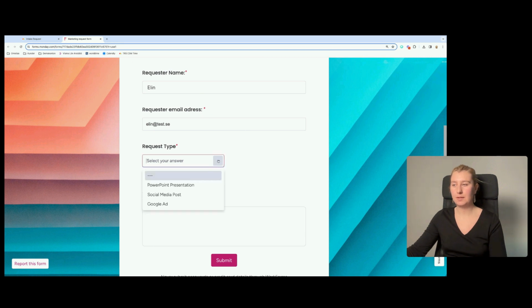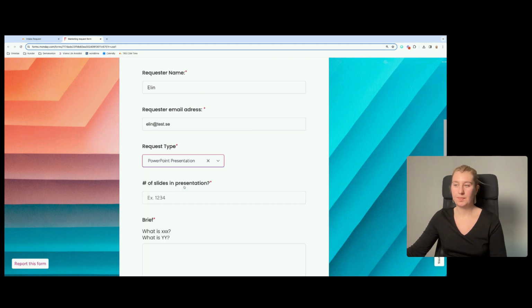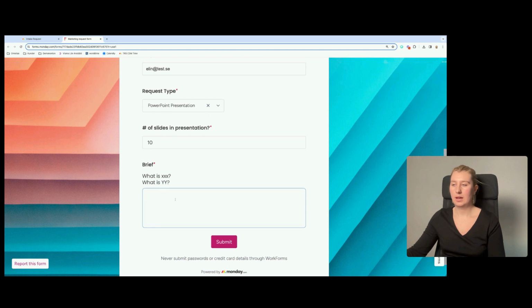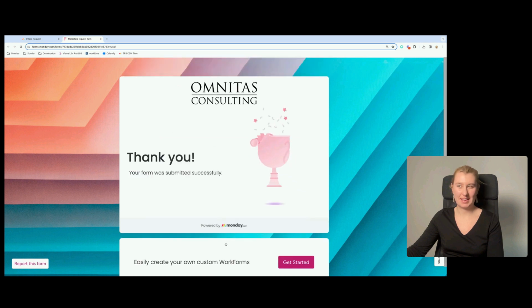But if I now choose PowerPoint presentation, because my sales deck will be a PowerPoint presentation, the number of slides question appears. And I can input 10. I input the brief. And when I click submit now, this is where the magic happens.